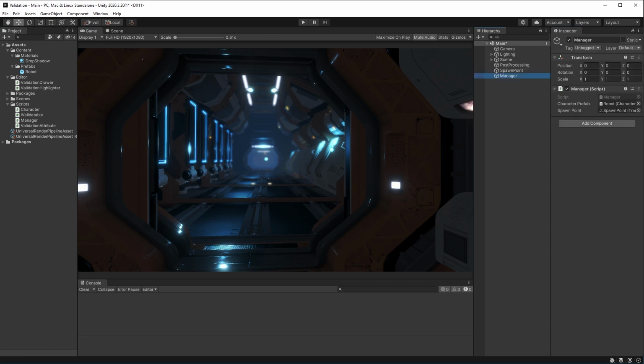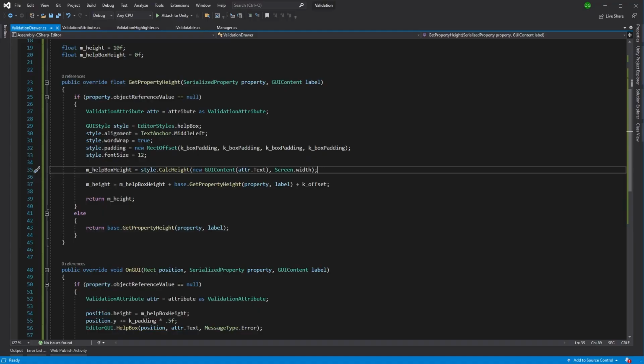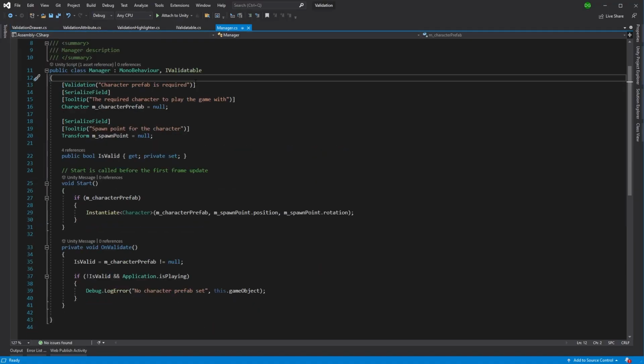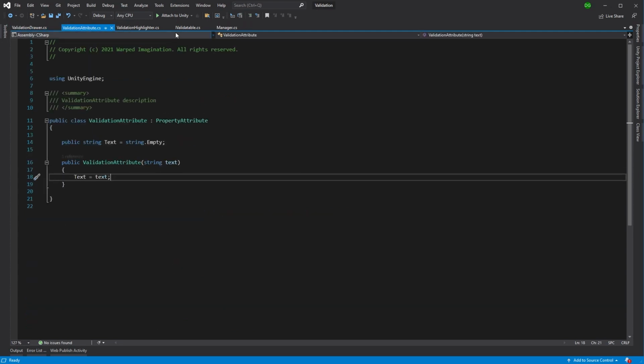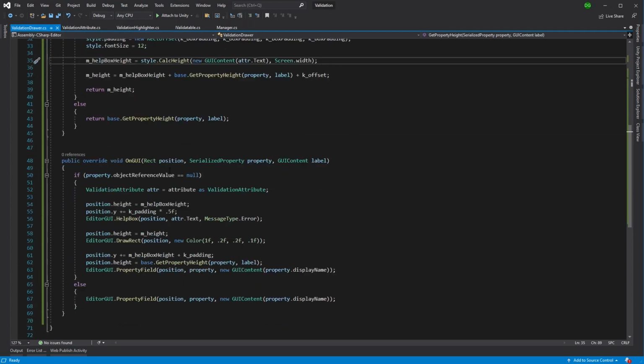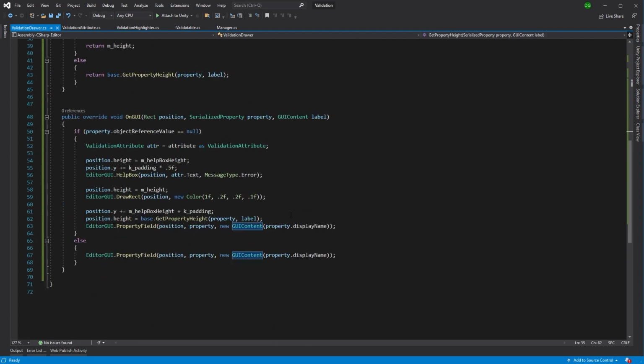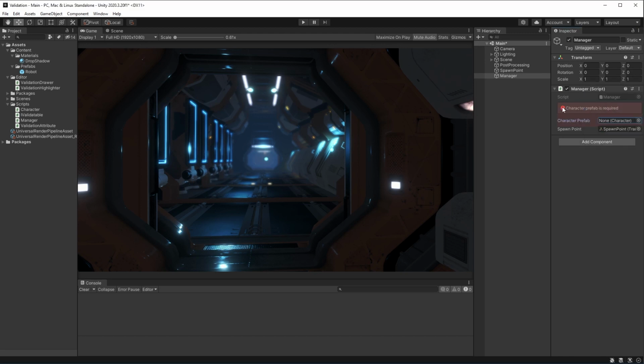So now when I'm performing as a designer, I can clearly see, okay, my manager's got a problem. I come in, I can see where the error is. I can read the text, and that's the text we wrote in our attribute on our manager. That's the text here. And that's the text that gets passed through the validation attribute and onto our validation drawer and is drawn as the attribute text upon our message, our help box here. And that's the red rectangle behind it that we see here.